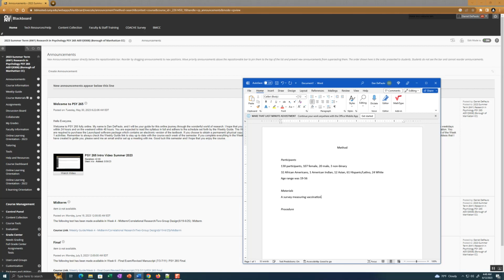Vaccination status, mask wearing, empathy, attachment style, anxiety, and depression. There are a few other things measured, but these are the majority here.